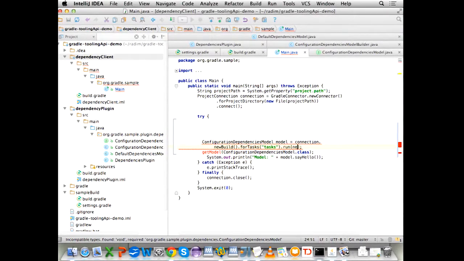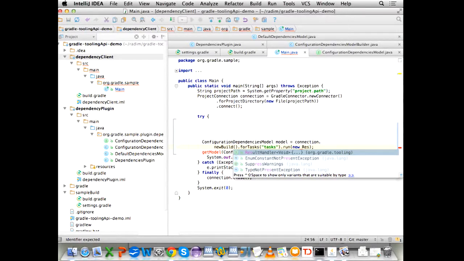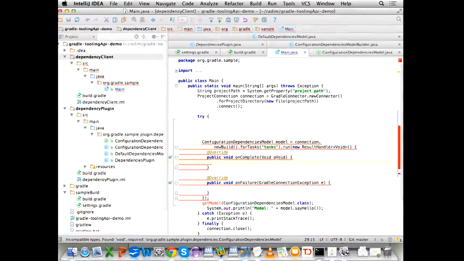I will pass a new result handler. A result handler is basically an interface where you can do that processing. If the build succeeded, you will get onComplete called. If the build fails, you will get the failure, why it failed.